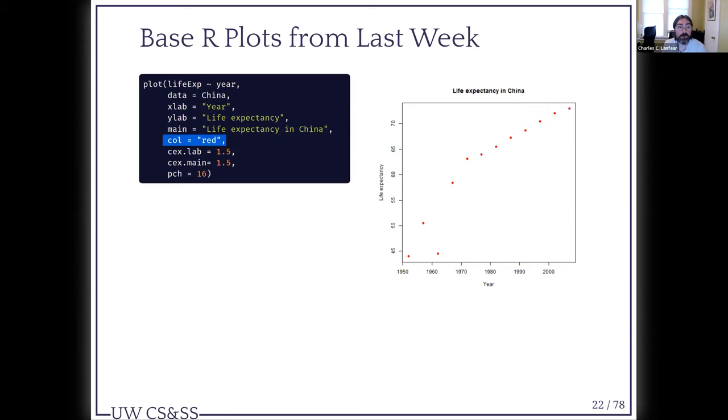I make the dots red. I make the labels a little bit larger. I make the title a little bit larger, and I make the dots a slightly different size. These are all arcane arguments. You'd have to know these things. Nobody thinks that by default point size should be PCH. There's no logic to that. That's fine. You don't need to memorize these because you're probably not going to be using it too much. Okay. This is a base R plot of China.